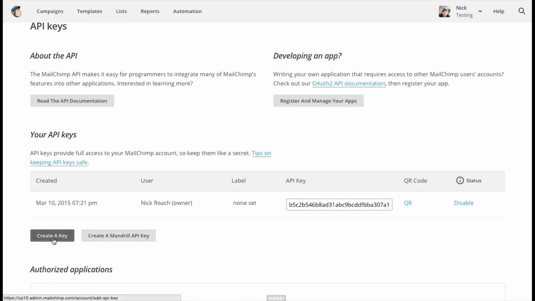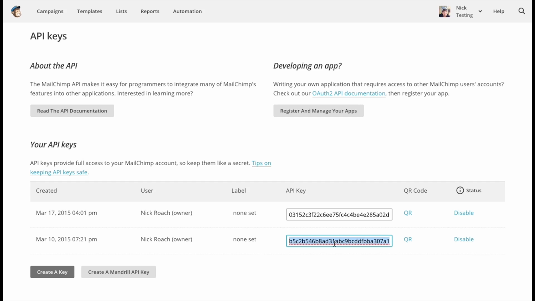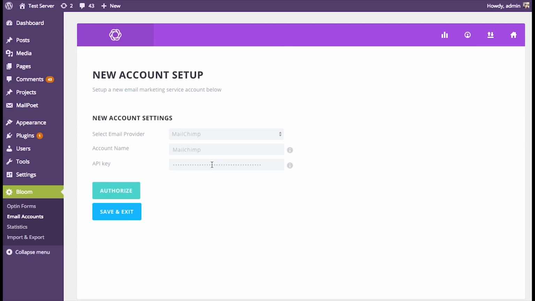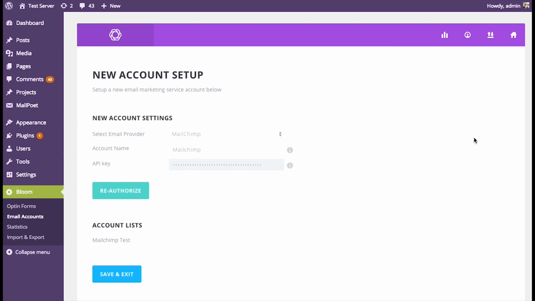So you're going to click the Create a Key button, and this is going to create a new key, and then you're just going to want to copy and paste that right into this API key input field, and then click Authorize. And once you click Authorize, if your information is correct, you're going to get a little confirmation here.